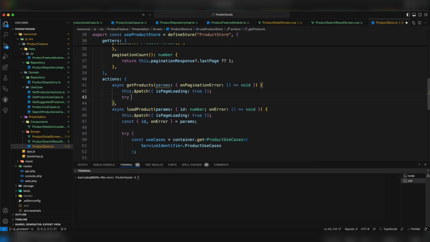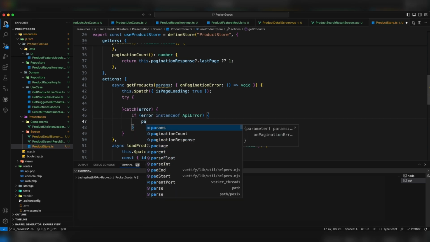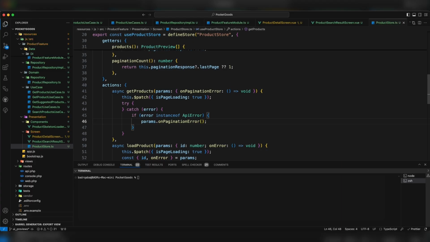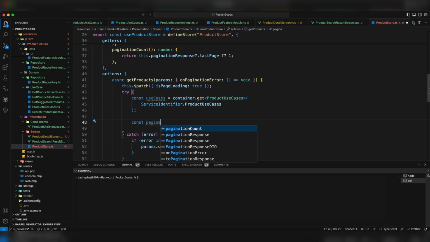We will surround this block again with try catch. With the same thing here, this instance is API error, params.error. You can make it optional, but I'm going to make it mandatory. So as usual, I'm gonna just pick it from here. So I'm gonna call it pagination data, await, and use cases.